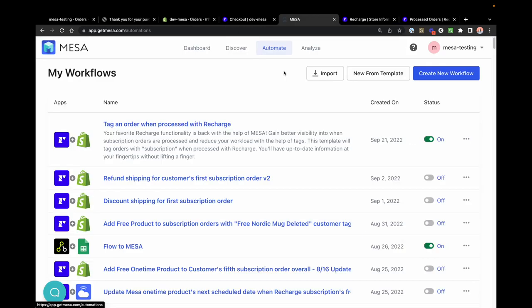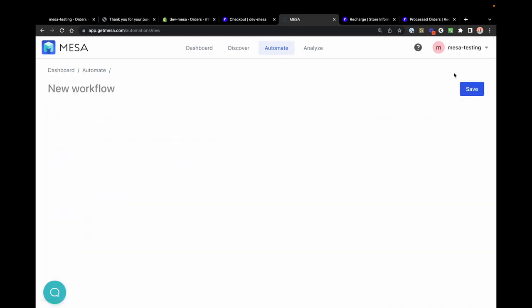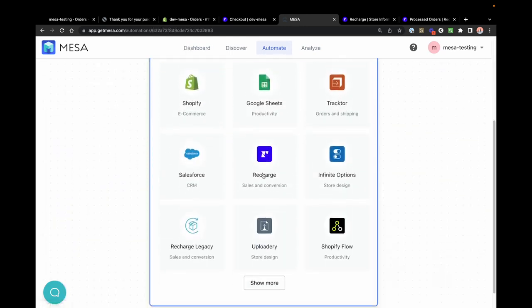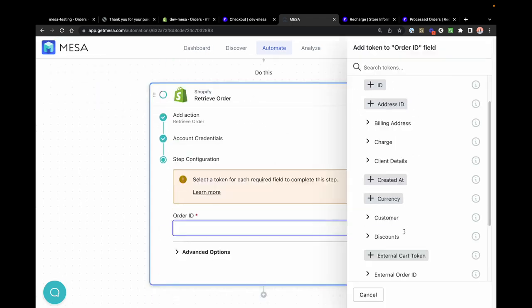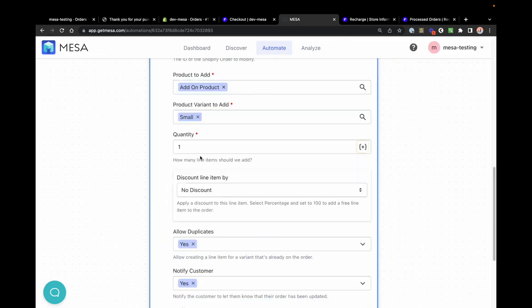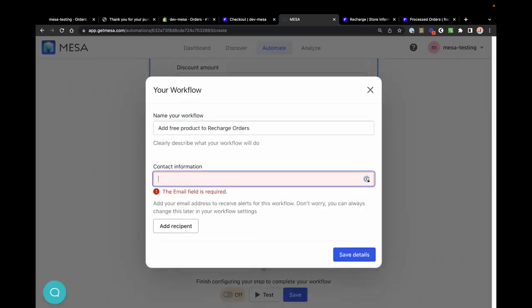Recharge workflows can be built from scratch within the Workflow Builder as well by creating a new workflow in the Automate tab of Mesa. You'll see a list of our Recharge triggers for either version of the app and can piece together additional actions from Shopify, Mesa, Recharge, or any other app connector to complete your desired workflow.